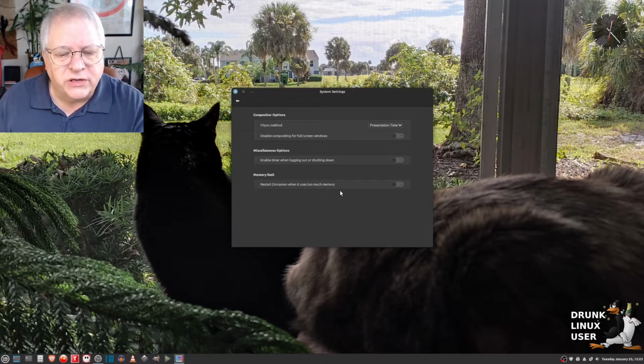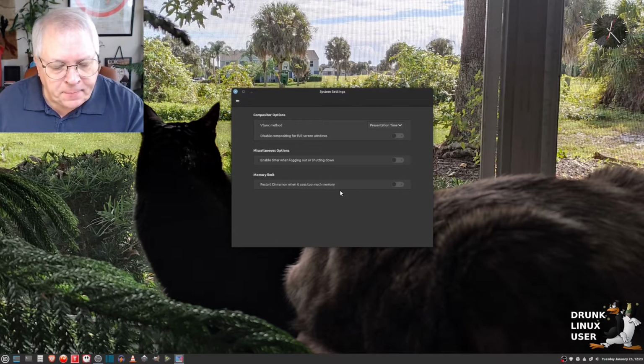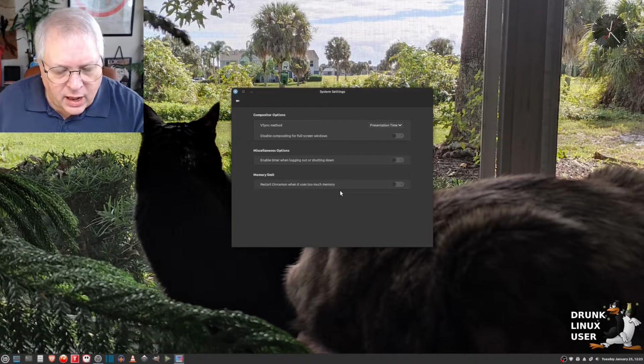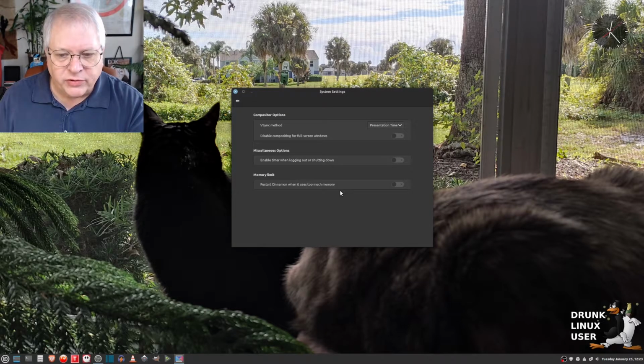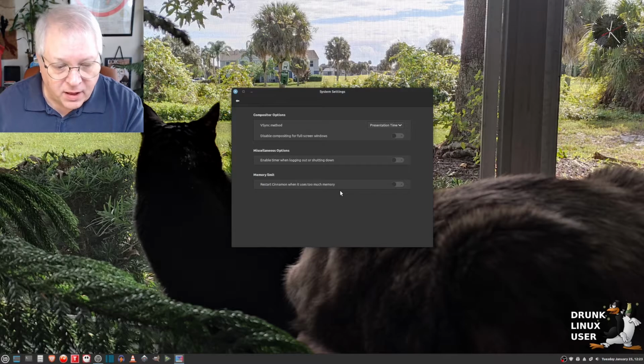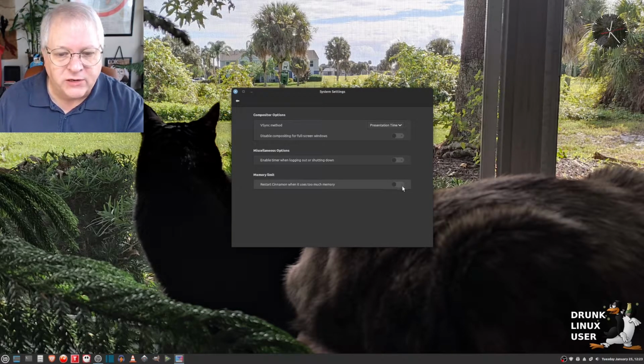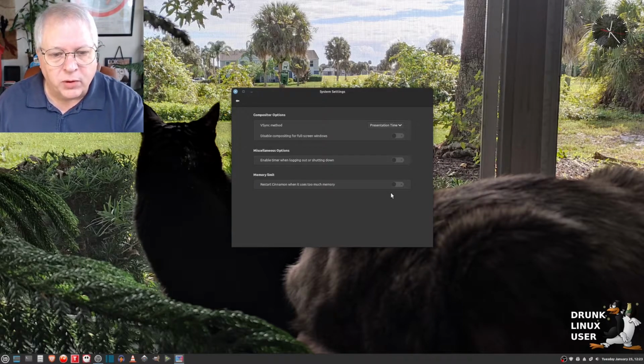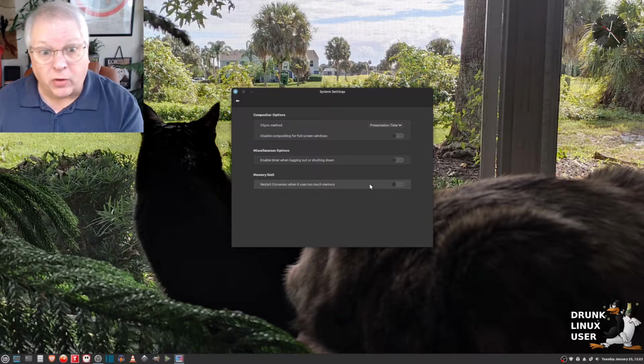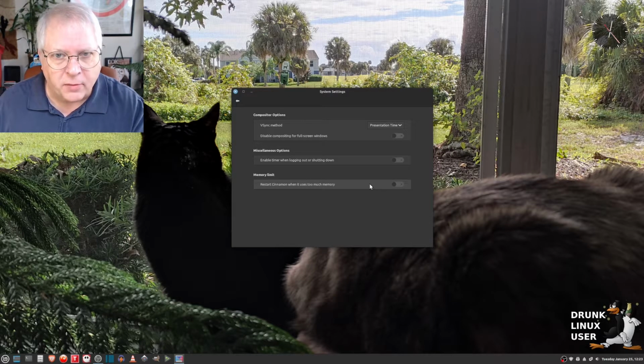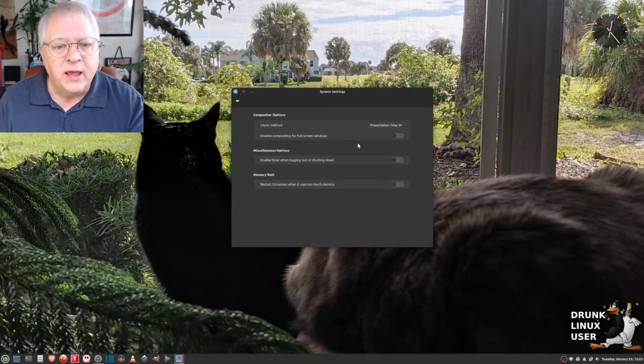You can restart Cinnamon when it uses too much memory. I don't know how much memory you have on your system. I have a bit, at 32 gigabytes of RAM, I don't think I really have to worry about this too much. I have not seen anything drag and cause any problems other than the wobbly windows we just saw, but that's a graphics issue. That's not a Cinnamon issue, I don't believe.